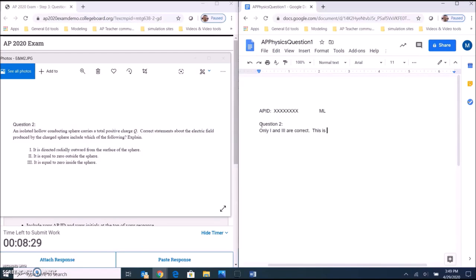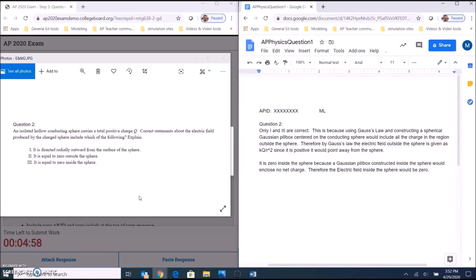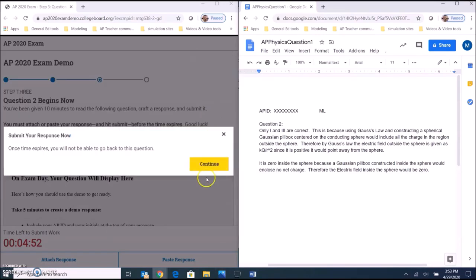This is because using Gauss's law and constructing, but I kind of want to see what's going to happen here. Like, does it give me any warning? So actually behind here you can see there's already a warning. Let me make this get smaller.